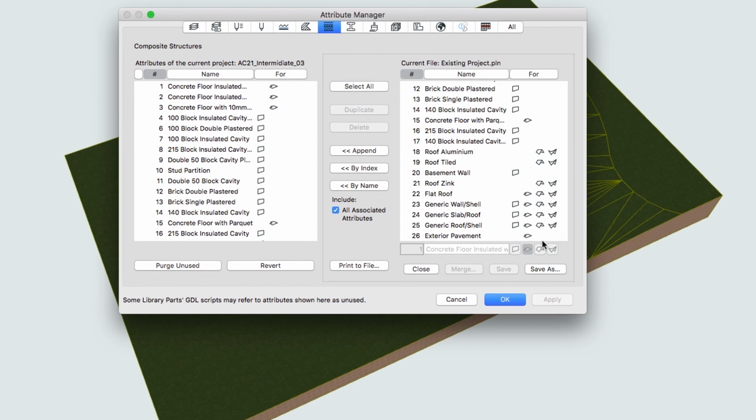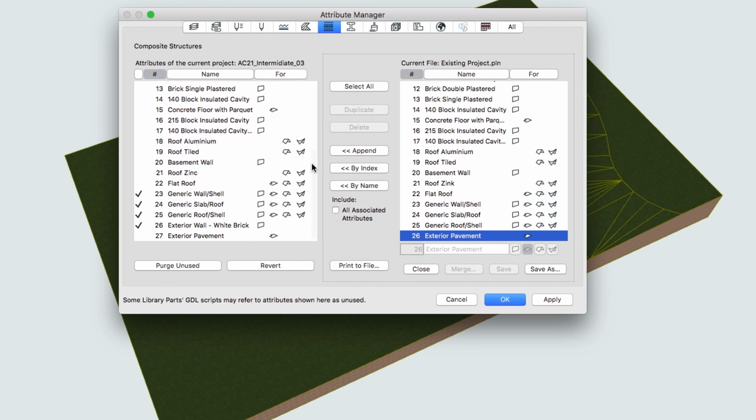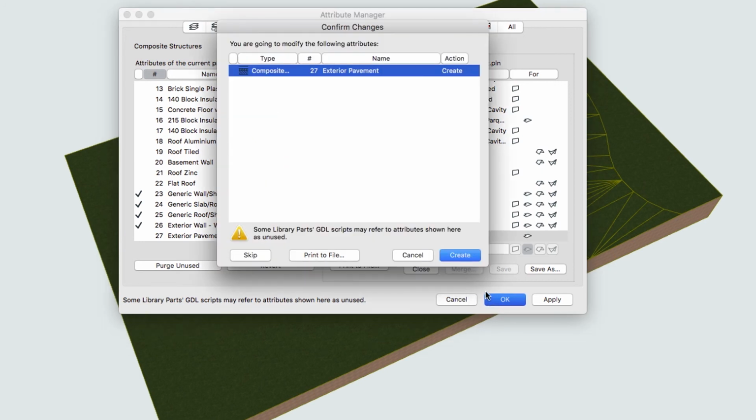Select Exterior Pavement and uncheck the All Associated Attributes checkbox, so only the composite will be created, while the fills and surfaces linked to it will not be duplicated. Click Append to add the composite in the current project. Click OK, then Create to confirm the changes.